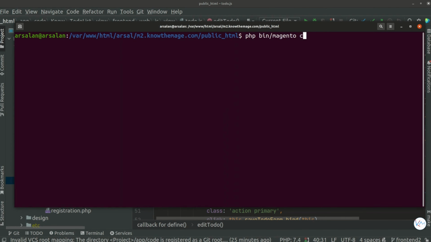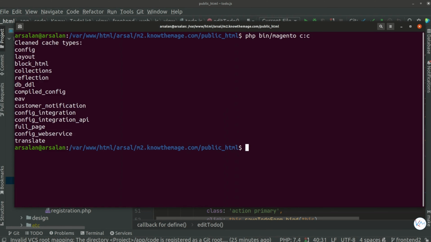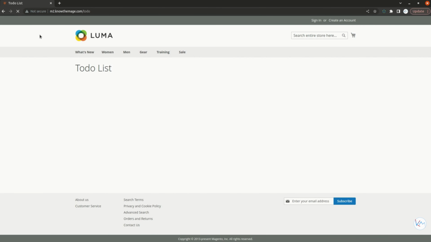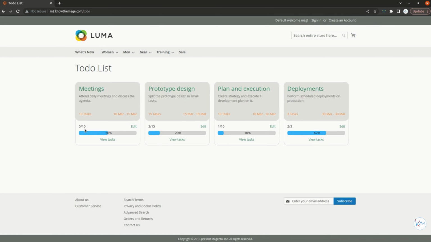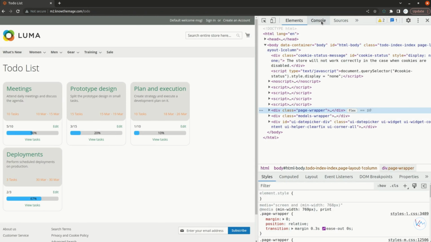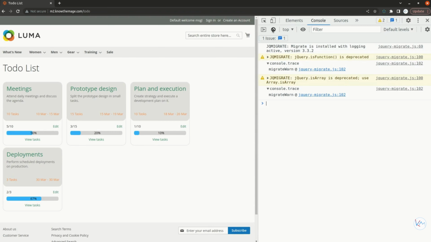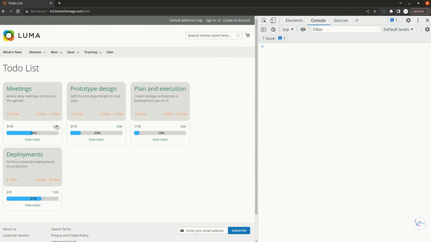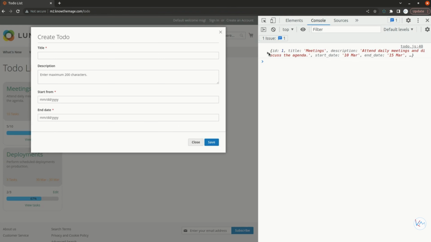Flush the cache and remove static or generated content now. Reload the page. Let's check using the element inspector. Switch to the console tab. Let's clear the log. Now click the edit button from the first item. We see the exact item information is printed.